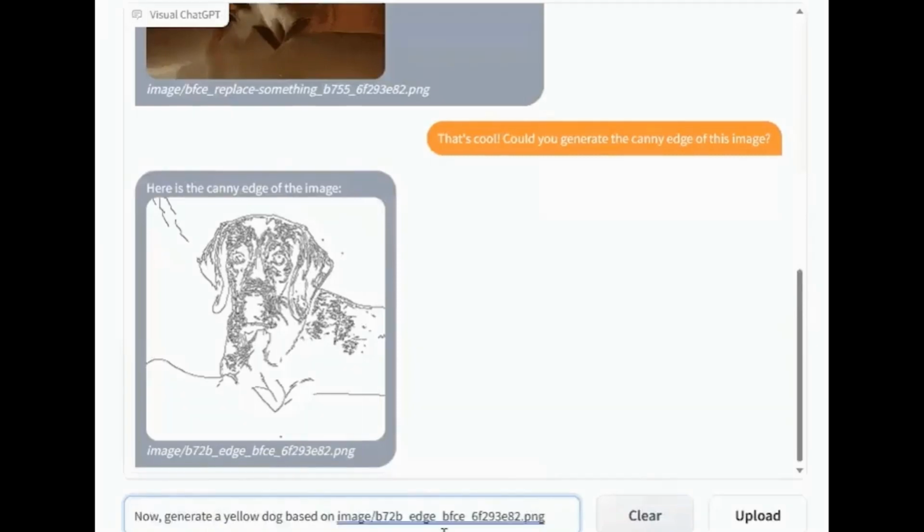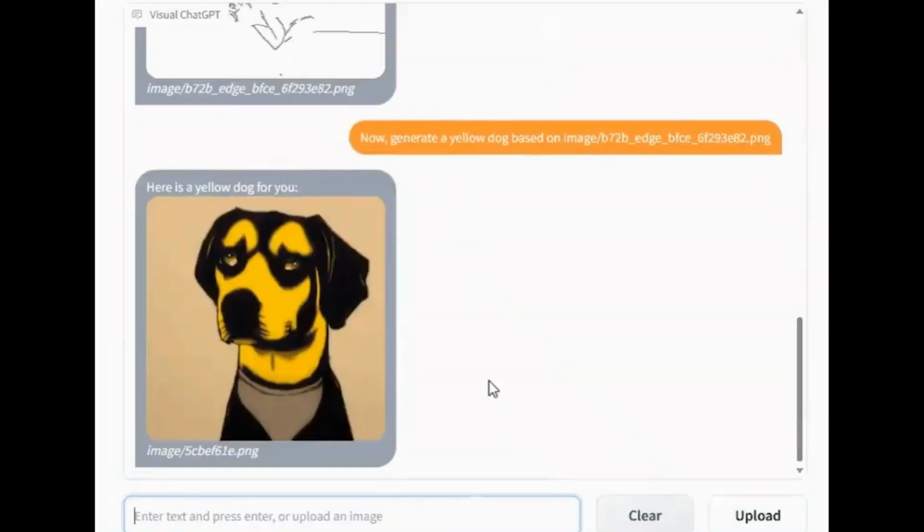Take a look at this one. Now generate a yellow dog based on this image. So you attach the link to an image. Okay, generate a yellow dog based on this image, and take a look at the response. Fantastic, right? Here is a yellow dog for you. Yes, this is it. Based on the given image, say generate a yellow dog, and this is what you have. I think this is exceptionally interesting.